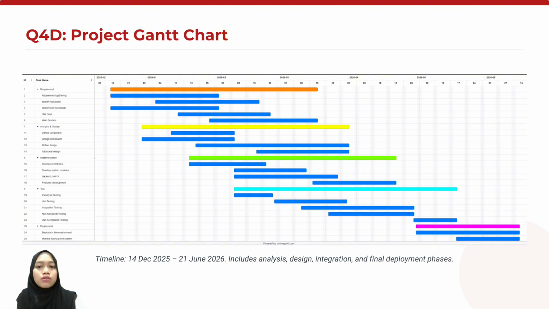Next, I will explain our project Gantt chart. The Gantt chart is constructed based on the incremental development model. Overall, the Gantt chart shows the entire project lifecycle of about 6 months, starting from mid-December 2025 until mid-June 2026. The project begins with the requirement phase, which runs for about 2 to 3 months.